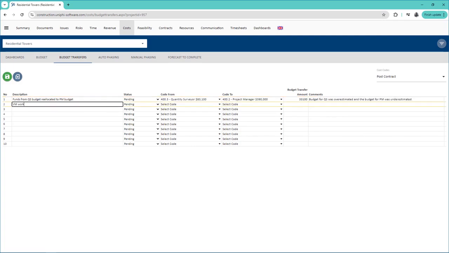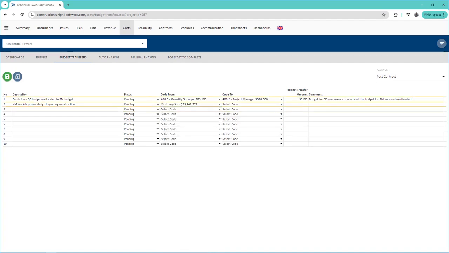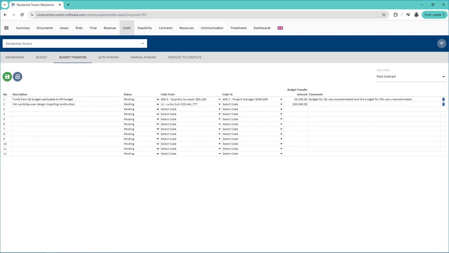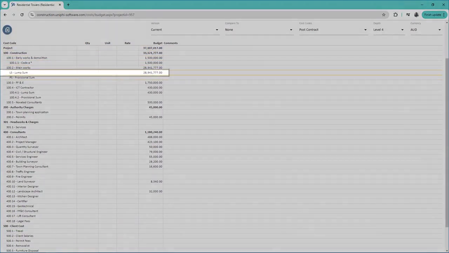To decrease the budget without transferring funds to another code, just select the code in the From column and enter the amount. Press Save when you are done. This will update your current working budget, not the approved budget.